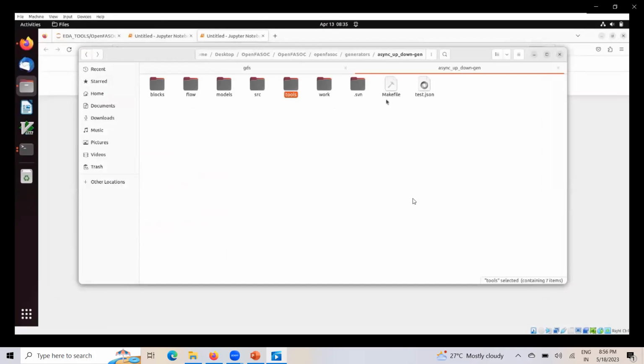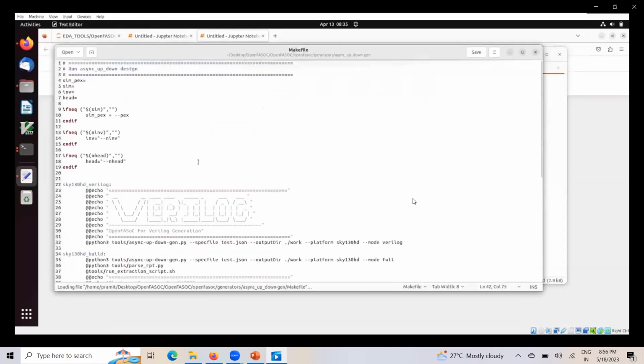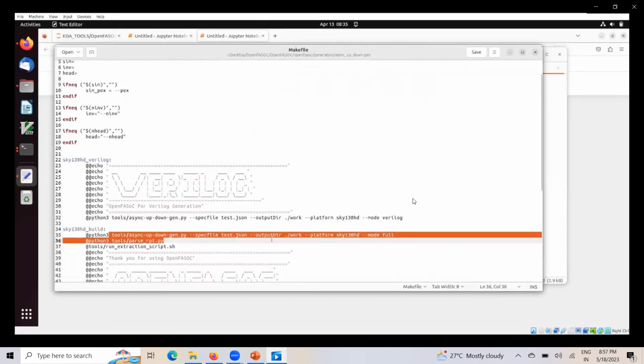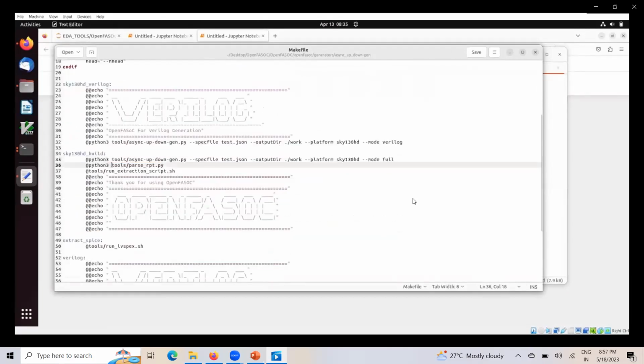Let's now go into the make file. We have defined the make file command for the verilog generation, but we are in need of the whole flow, so we have done that.